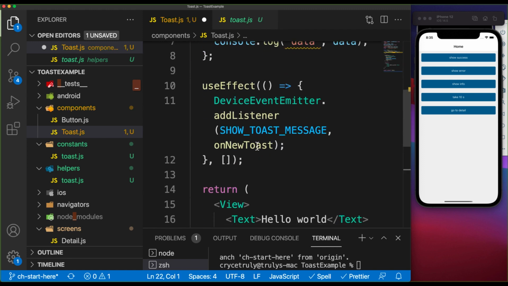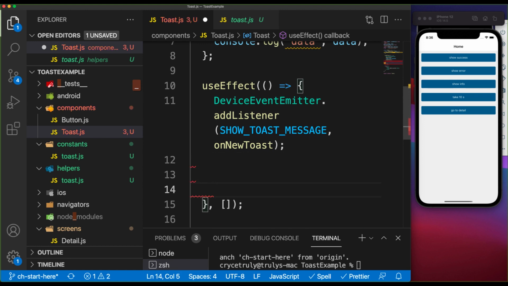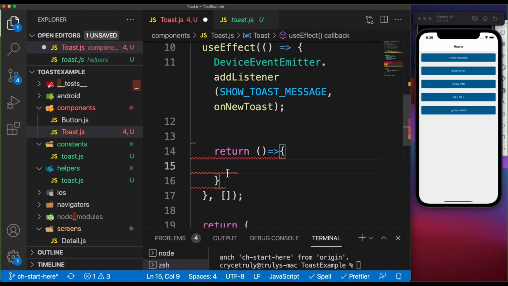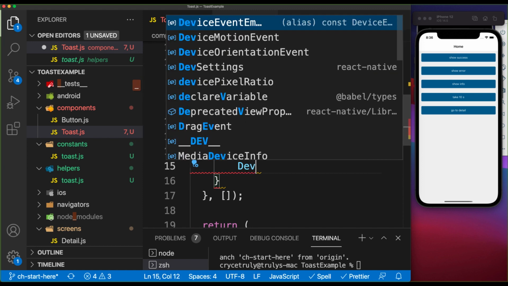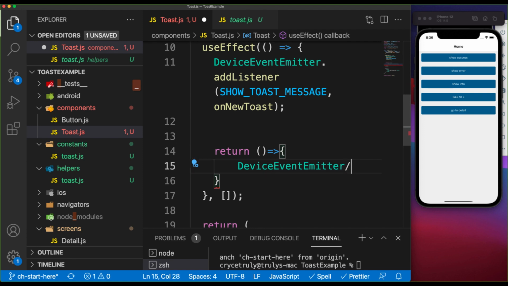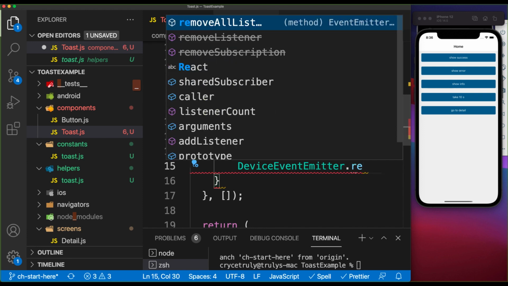All right, so one thing we shouldn't forget is whenever we add a listener here, we want to unregister it every time this component gets unmounted. So what we can do is return a cleanup function. In the cleanup function, this is code that gets run whenever this component is unmounted. So here, what we want to do is DeviceEventEmitter, then remove all listeners.